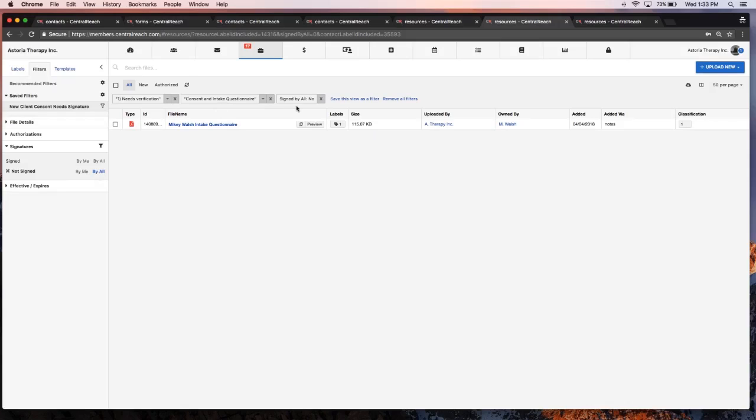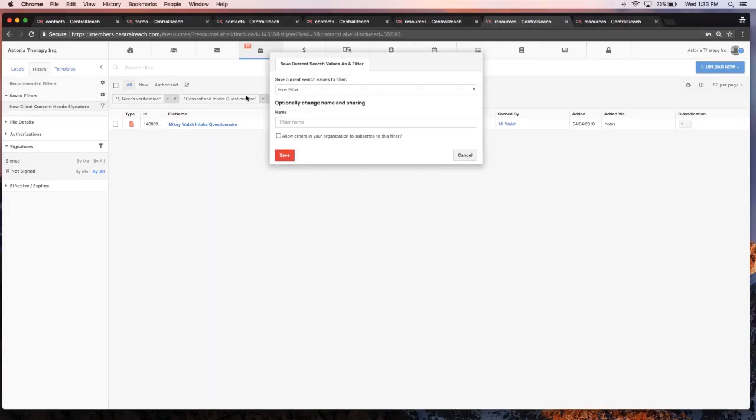By combining these three items and saving them as a saved filter, it then stores here, and each time I don't have to come in and type each one of these in, I can simply go to my saved filters. You can always create a saved filter just by setting it the way that you want it set, clicking on save filter, and then you can title it whatever you'd like. You can also check the box to allow others in the organization to subscribe to that filter.